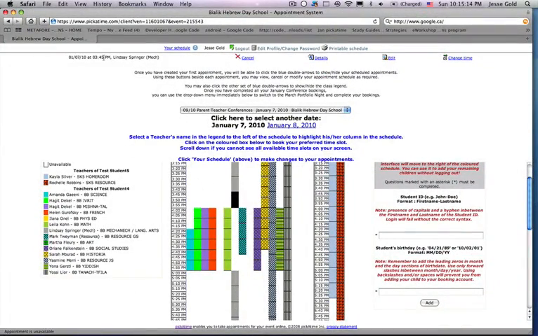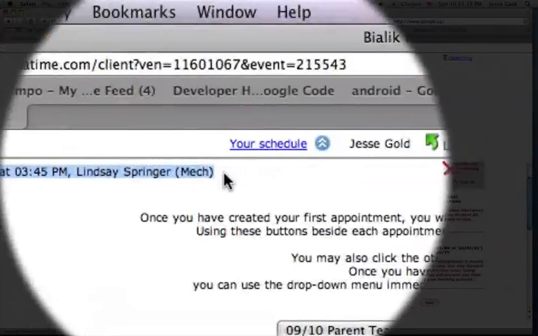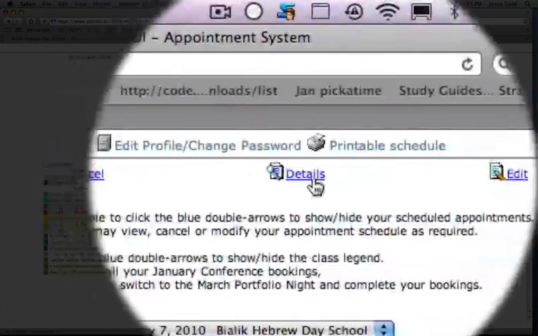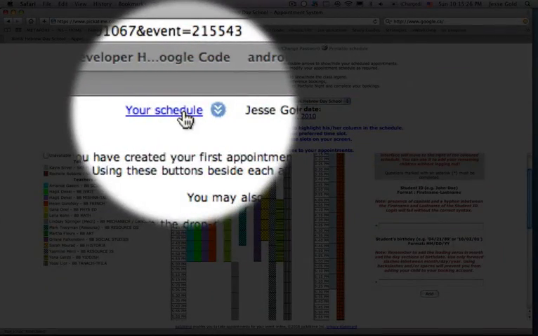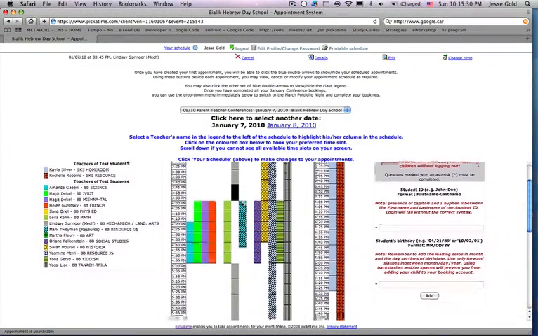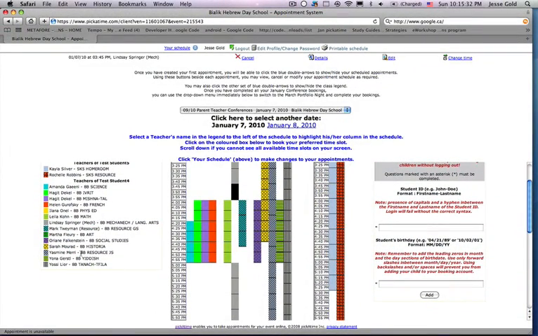Now, you'll also notice that at the top of the screen, I now have an appointment with Lindsay, and I can cancel the appointment, view the appointment, or even change the time. If you don't see that, you can just click the Your Schedule button right here, and that will pop up. So I'm going to go ahead and make an appointment with Yasmin, who's the resource teacher, for right after.